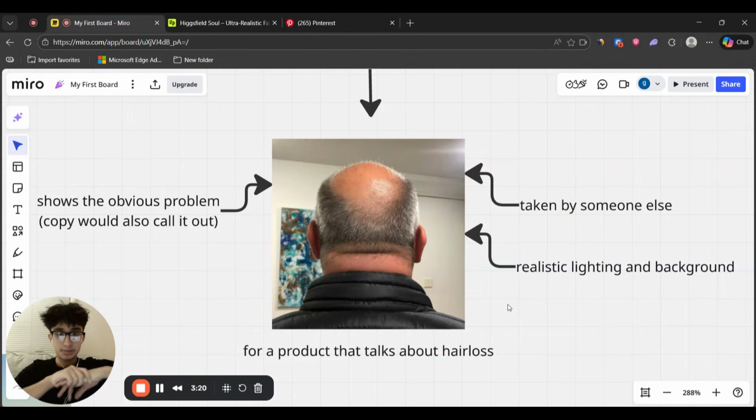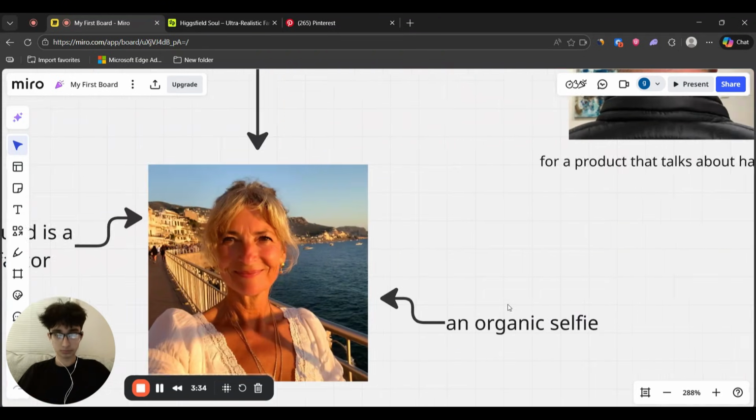Because when people are scrolling, their eyes dart to the middle of the screen. So when this comes up on someone's feed, boom, they see the bald spot. Next one is this one.